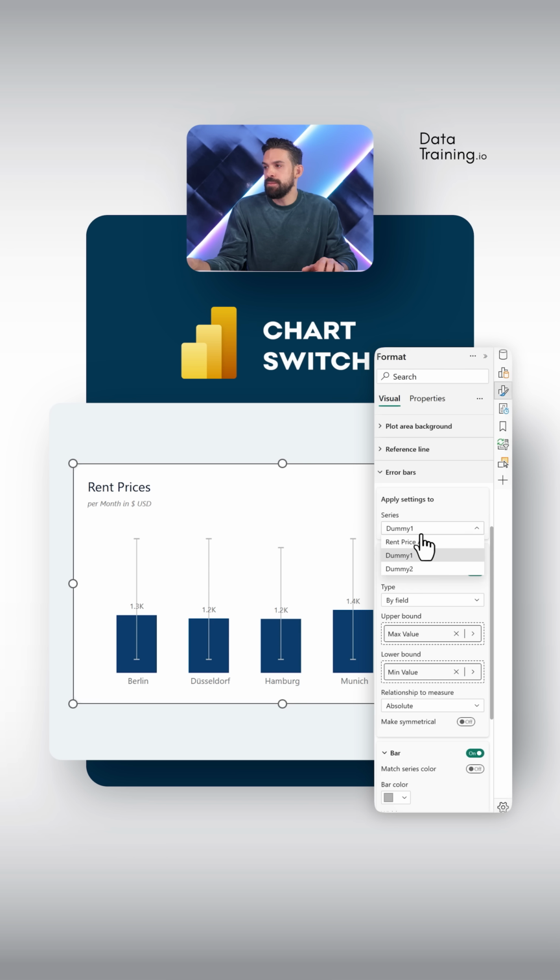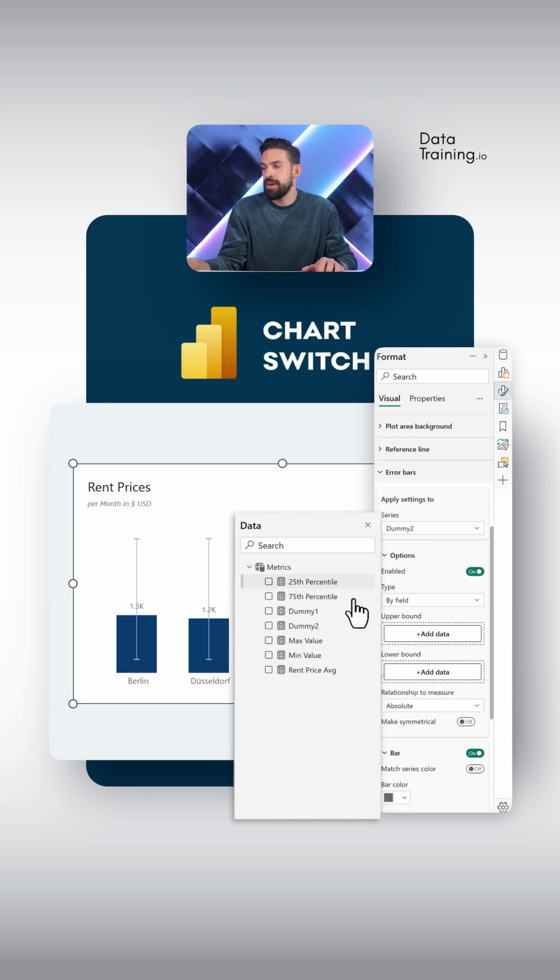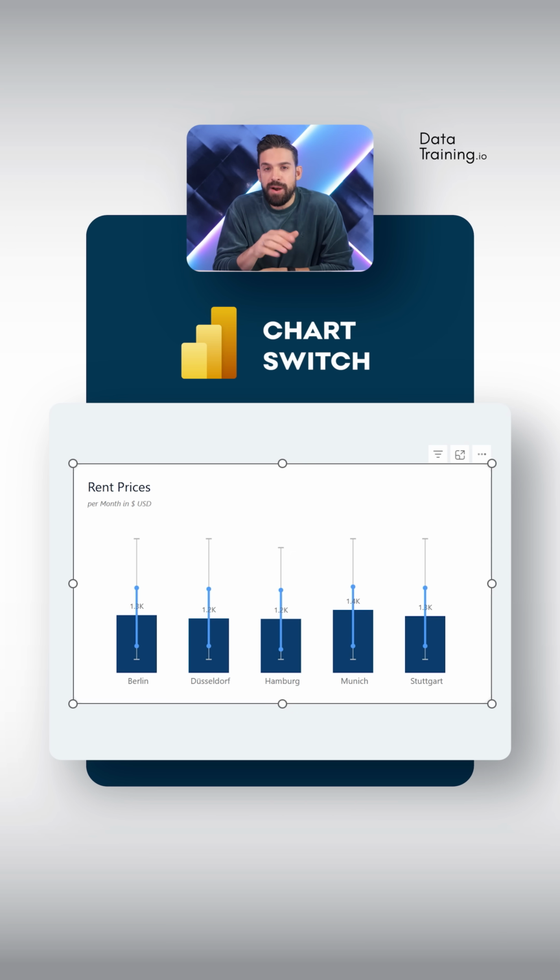If we now go to dummy two, there we can also add error bars. But here, the lower and upper bound are going to be the 25th and 75th percentile. Now these error bars are basically the visualization that I want to show on a click. And then the actual column chart that we started off with should disappear. So I want to toggle between the two different views.